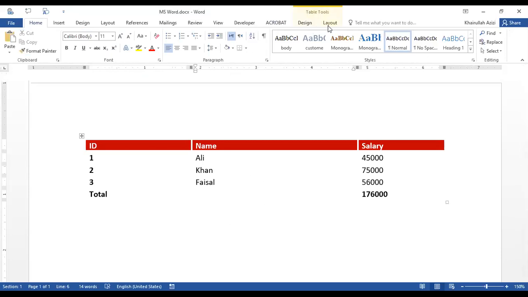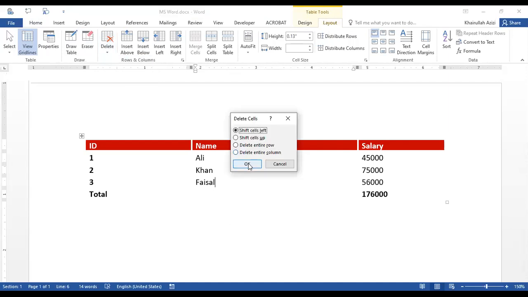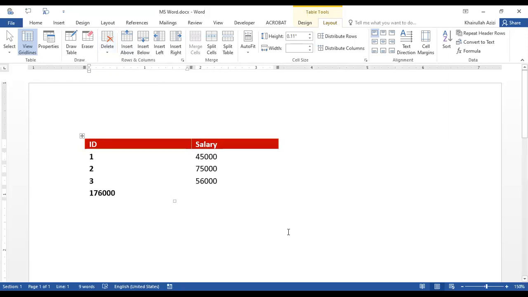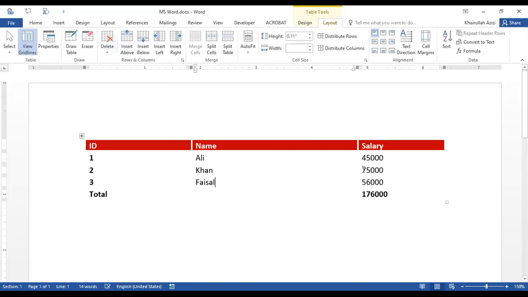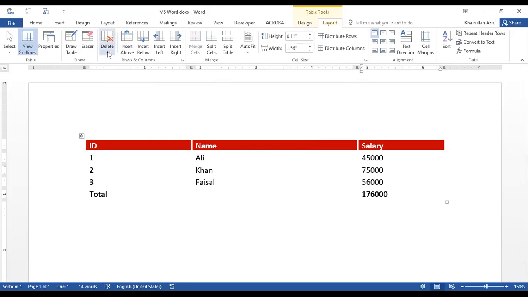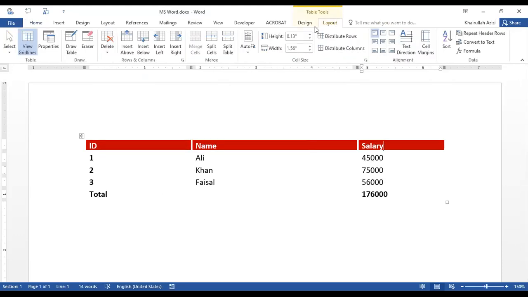Again, I go to layout. Here we have some other options. If you want to delete a particular cell, you simply delete it, and that particular cell will be deleted. Again, if you want to delete a specific column, you can do it also. Control Z. I don't want this column, so you simply go to delete column. If you want to delete a particular table, just simply delete the table. Control Z. Hope the concept is clear, guys.